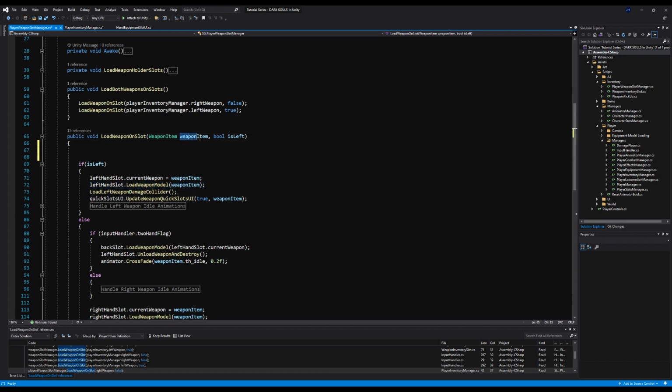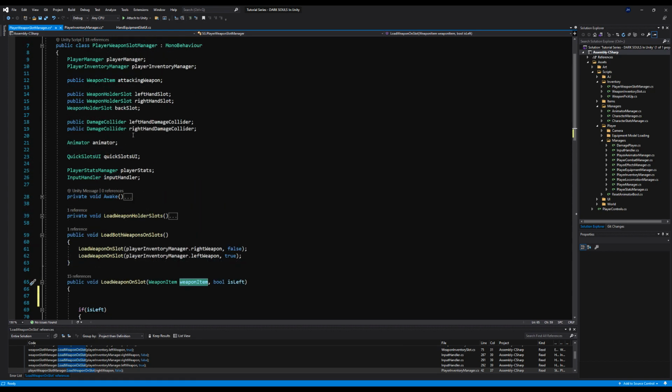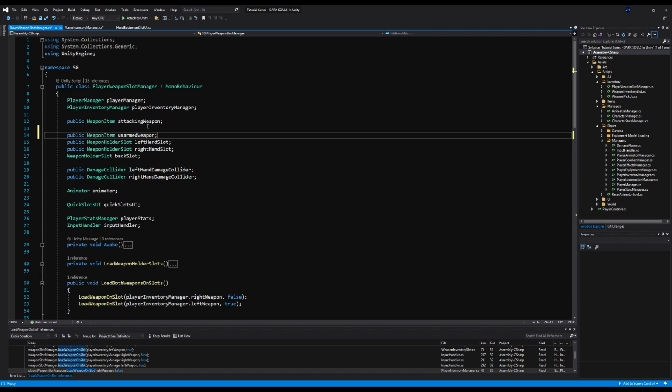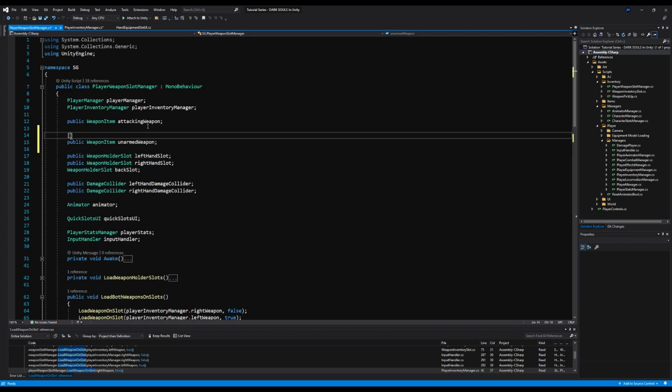And we're going to assign it in this function right here because it's fetching a weapon item. And if there's none there, it's not doing anything. So let's just paste the variable here for unarmed weapon. We're going to put it right here. This is fine. There we go. And I'll even give it a header.